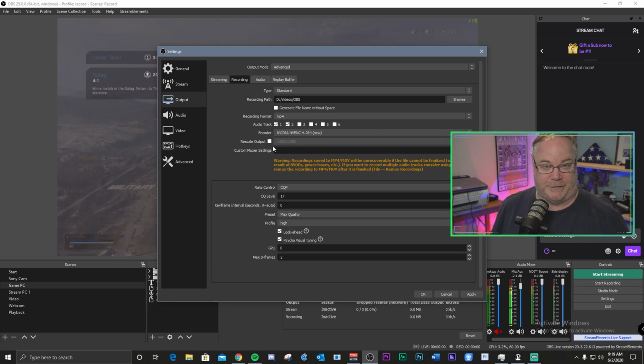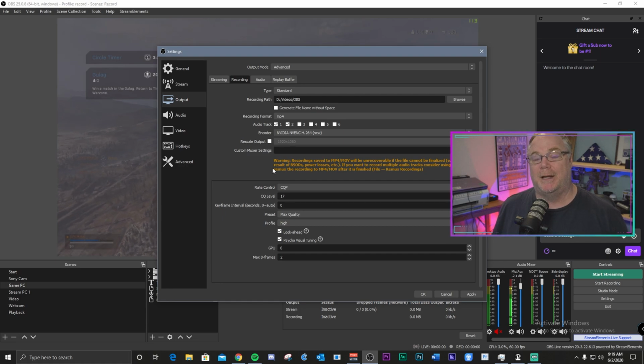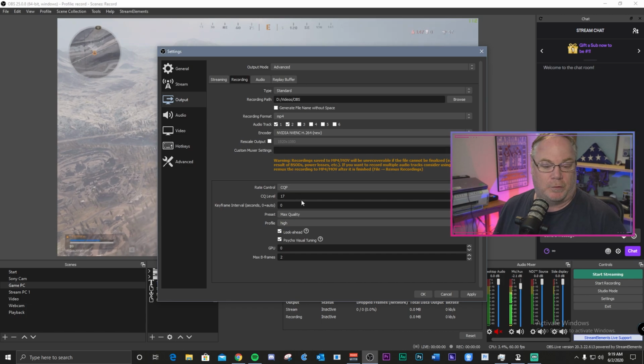So if you have a Turing card, which is a GTX 1650 Super, and up from that, the GTX 1660, the Ti, and then the RTX cards, you can take advantage of the Turing optimizations. And I have a GTX 1660 in my streaming PC that I use for recording.